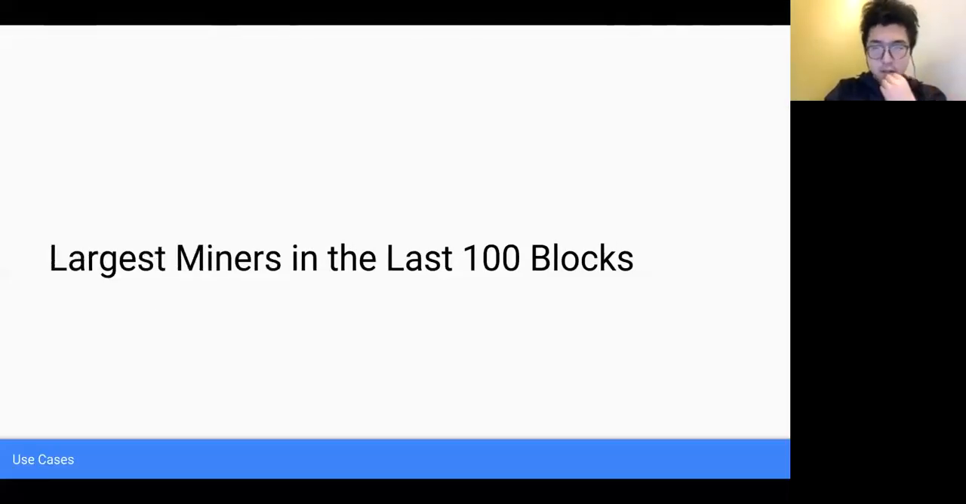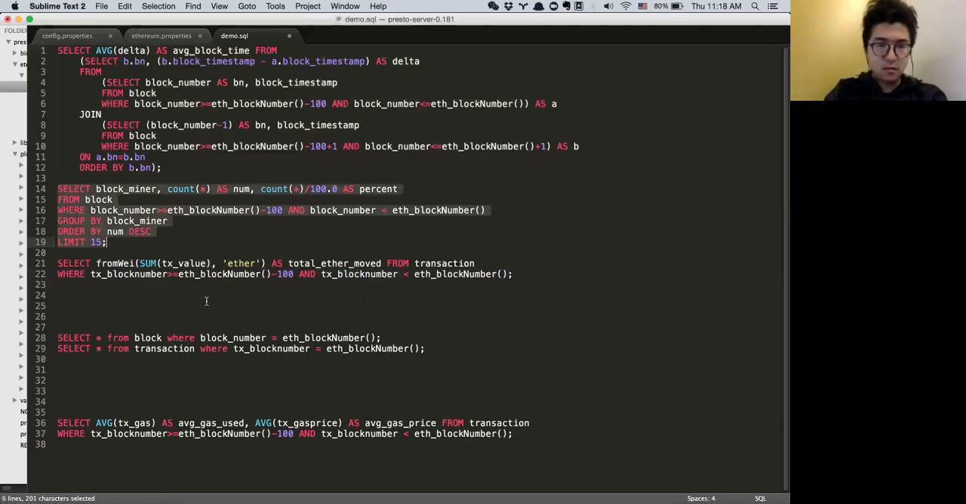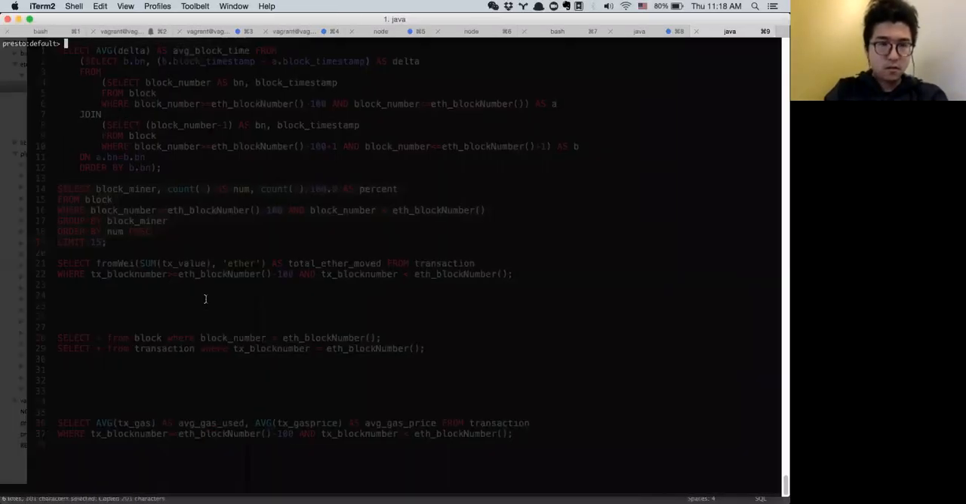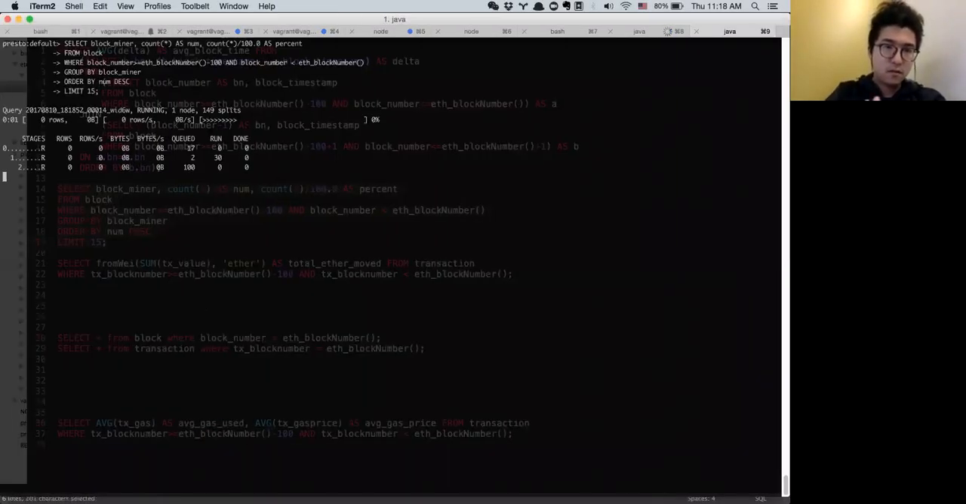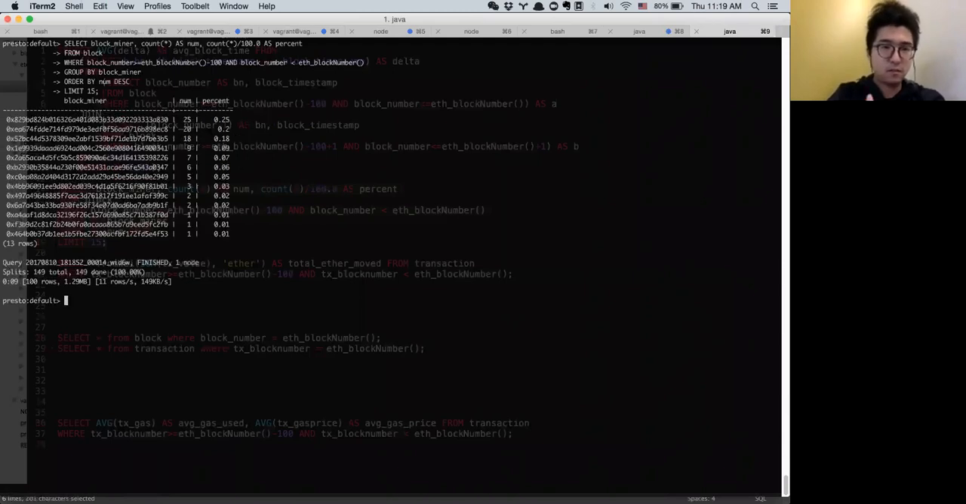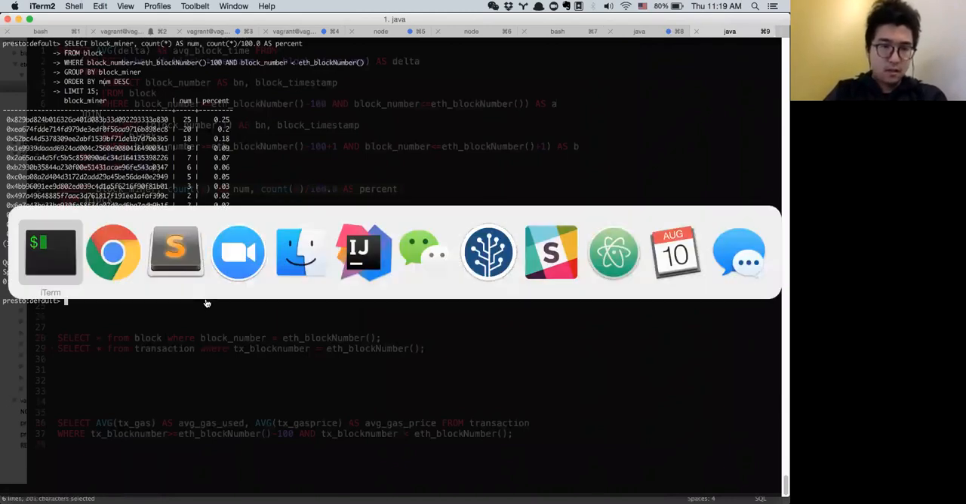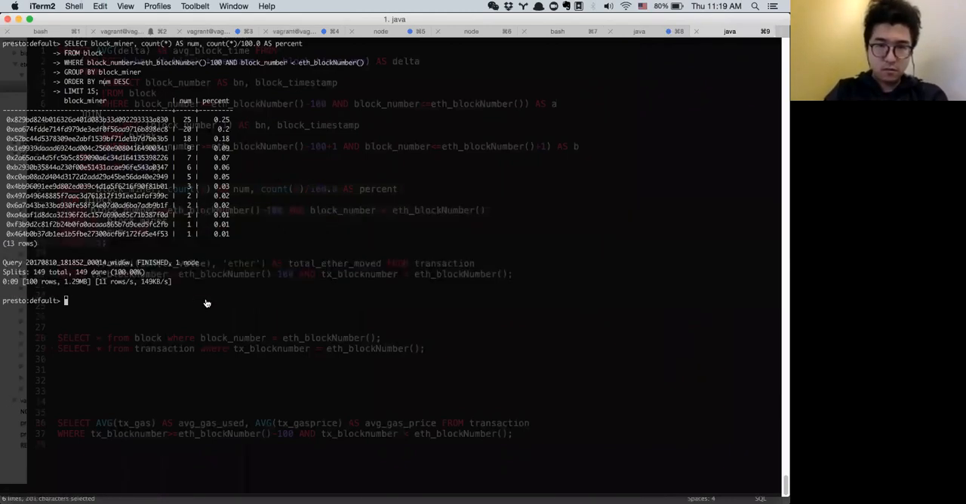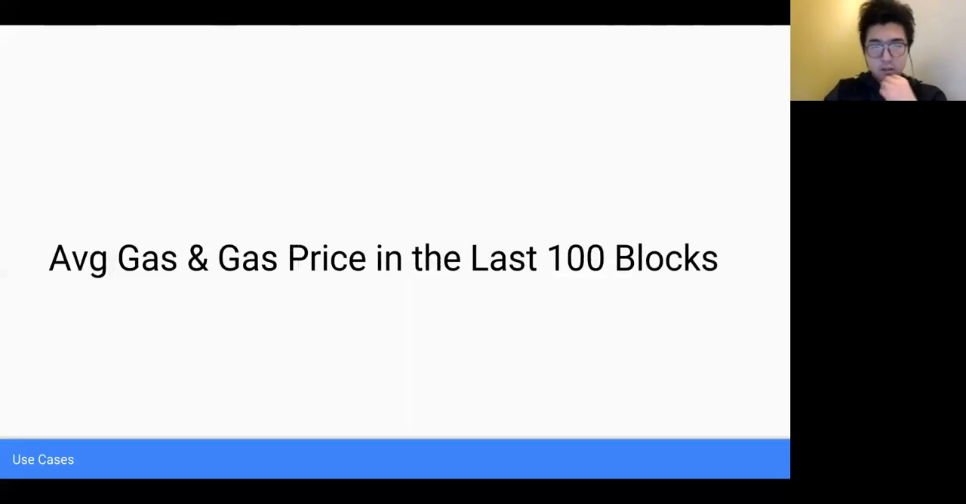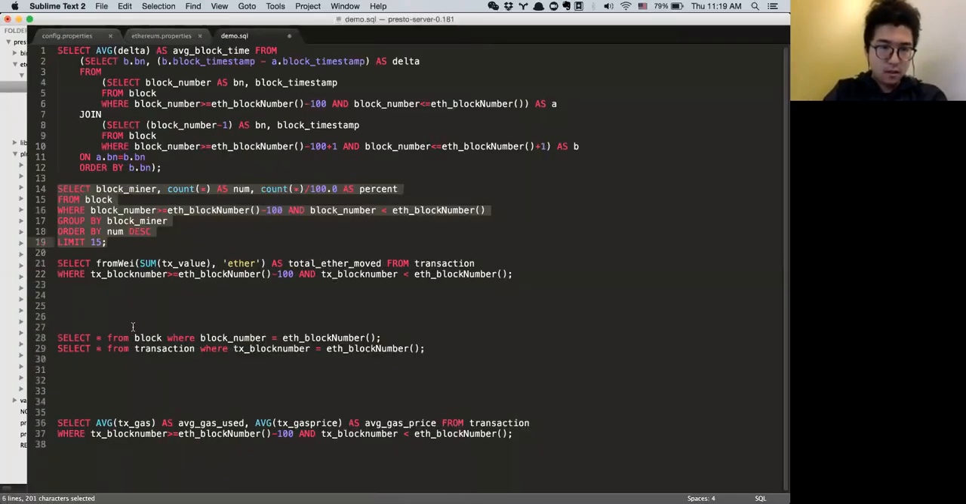The next query is to get the largest miners in the last 100 blocks. For a query range like 100 blocks, on one node, which is my laptop, it took a couple of seconds to tens of seconds. This is one use case I figure will be useful. And then you can also get the average gas and gas price in the last 100 blocks, and that is this query.